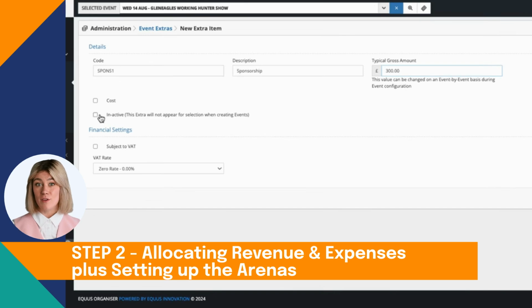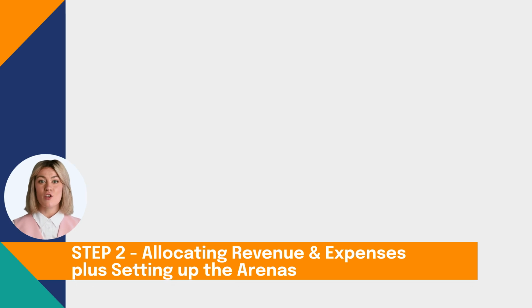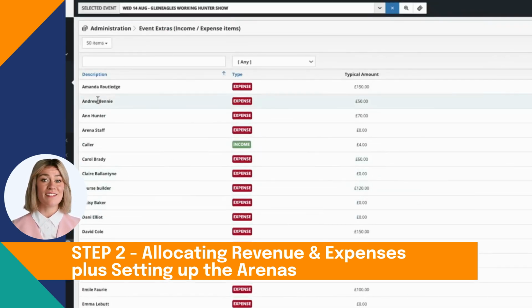There is another box which can be ticked if the item is temporarily inactive for any reason, which should be left unticked for now. The final element is to indicate whether the income or expenses will be subject to VAT and at what rate, solely for accounting purposes. Once again, when you are happy, please just press the Save button to keep the changes you have made.